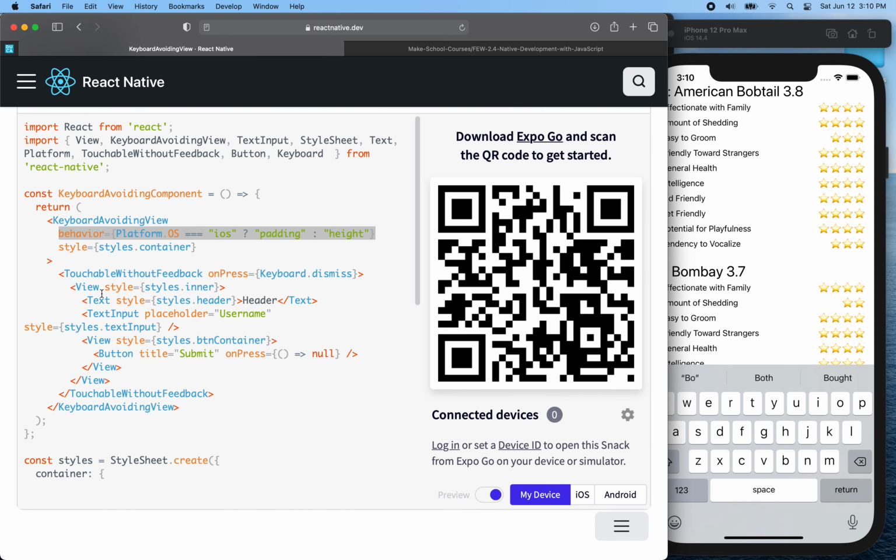So I'm in app.js, and I'm going to go to the import statement here for my React Native components, and I'm going to add in, I guess I'm not using that scroll view anymore. Let's delete that. And then I'm going to add in here keyboard avoiding view.